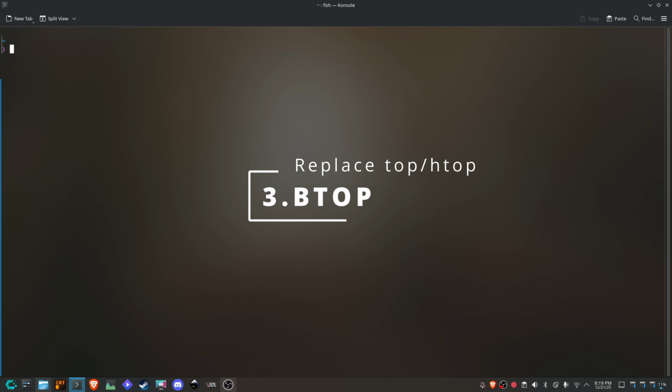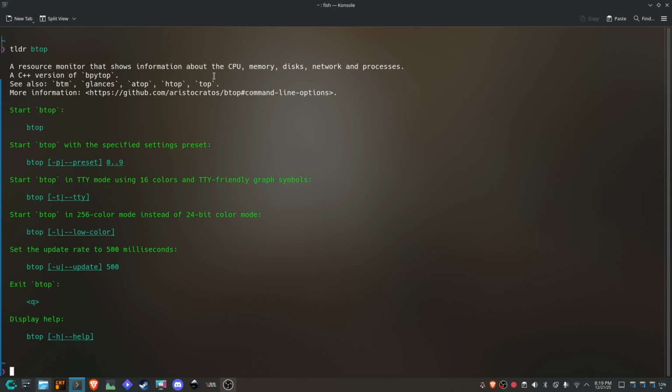Next we have btop. If I show you btop information, it is a resource monitor that shows information about CPU, memory, disk, network, and processes. It is not mentioned here, but it also shows you about the GPUs that you are using, along with information that is specific to the GPUs. Traditionally we use top, htop, and for GPUs we use nvidia-smi, but btop will show you a combined beautiful interface which you can use in your workflow if you want combined information.